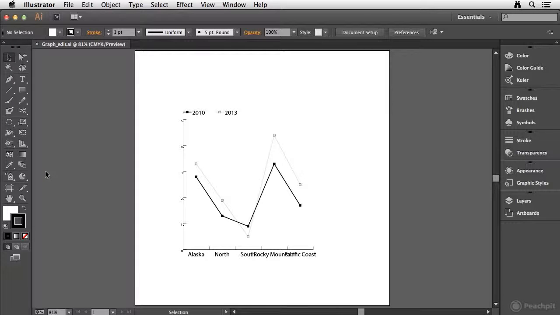Oftentimes, graphs will not be ready to go right out of the chute. You'll need to tweak and edit that graph so that it looks the way that you want it to. Let's explore some ways that you can edit graphs in Illustrator. So I'm beginning this video with the graph_edit file already open on my computer. And let's take a look at some of the obvious things that you can change.